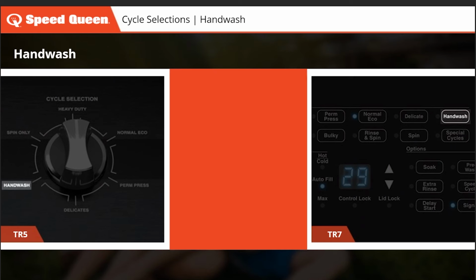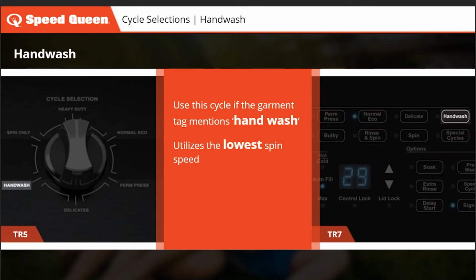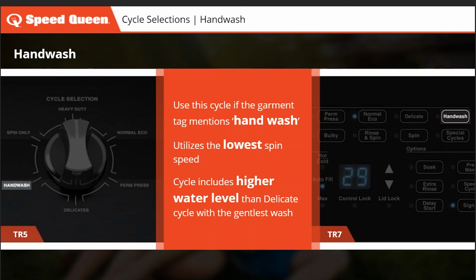On the TR5 and TR7 washers, the hand wash cycle is used if the garment tag mentions hand wash. The cycle utilizes the lowest spin speed. The cycle includes a higher water level than the delicate cycle with the gentlest wash.